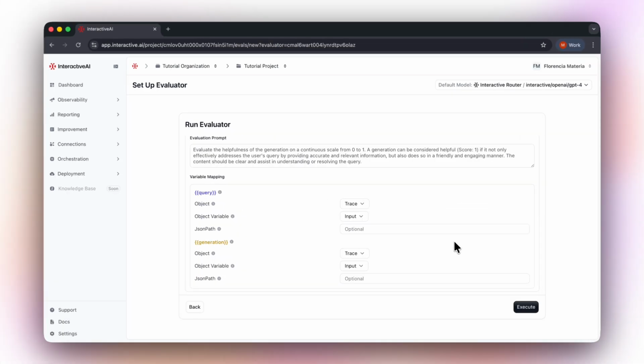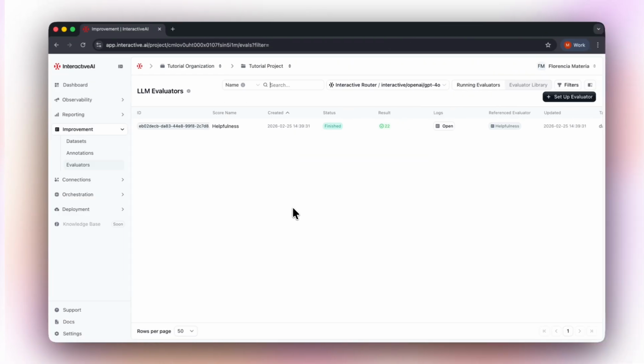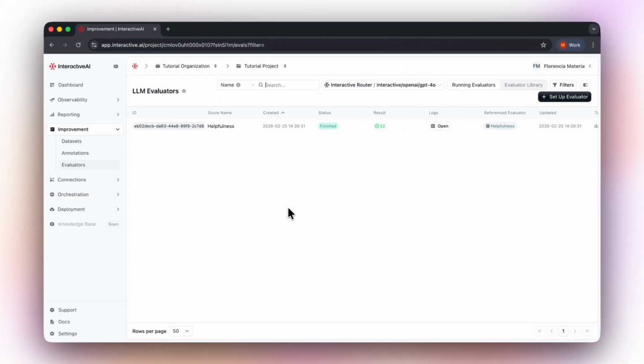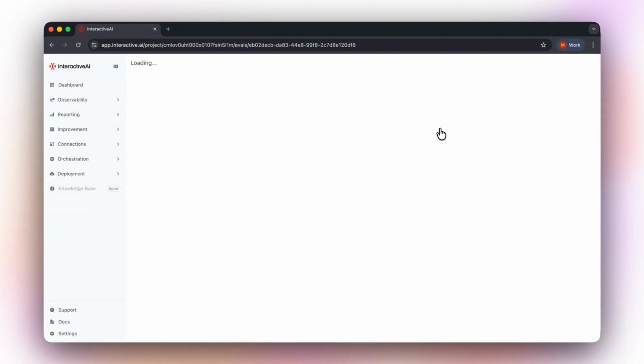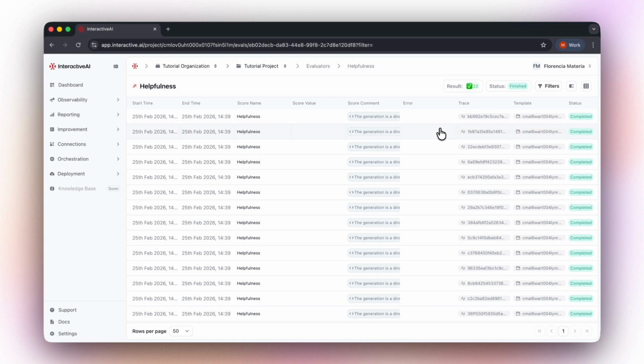Scrolling down to Variable Mapping. This is where we tell the evaluator which fields in our data correspond to the variables in its prompt. We'll leave the default mapping as is and click Execute. The evaluator's view now shows our run. We can see the score name, when it was created, its status, which moves to finished quickly for a small dataset, and a Logs button. Let's click Open under Logs to see the full execution log. Every item that was evaluated, the score it received, and the reasoning the judge model provided for that score.